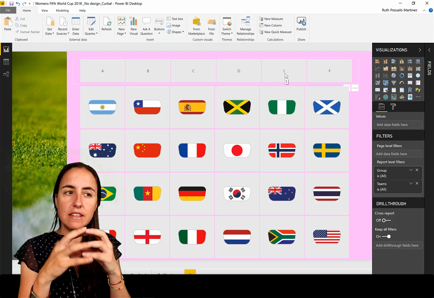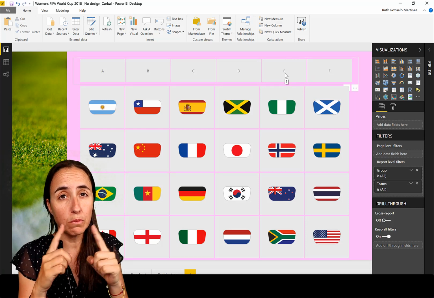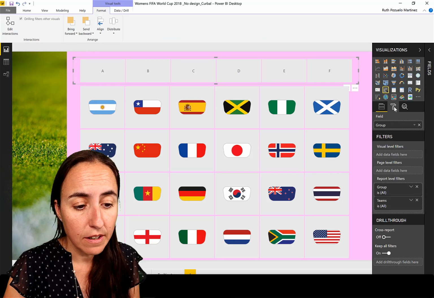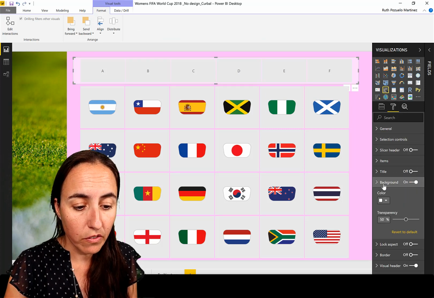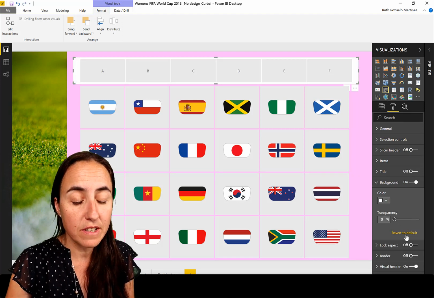And as you can see now, it is still a little bit hard to see the flags and the groups, and that's what we want to focus on. So this is what we're going to do. We're going to get this one, go to the format pane, and put the background on. I'm going to have it white, 100% white.